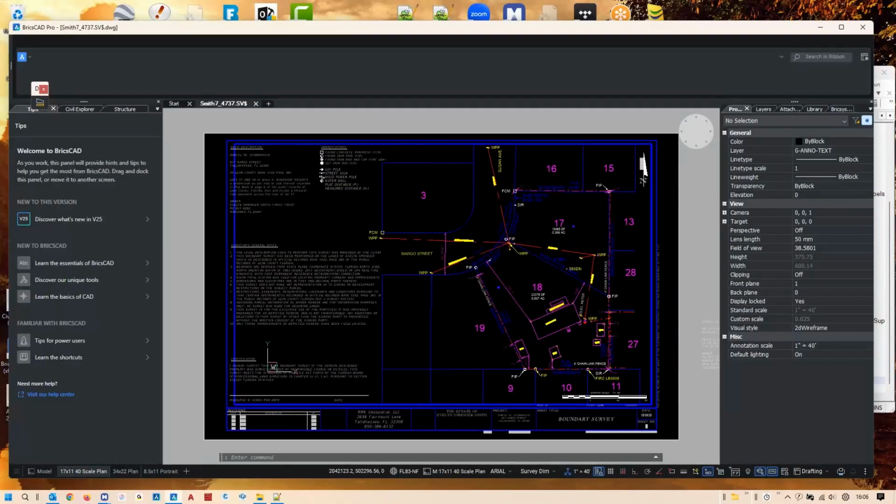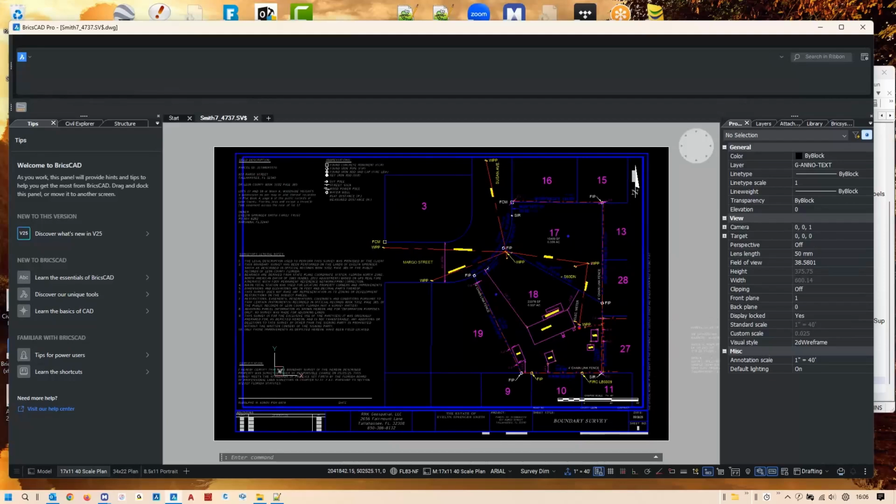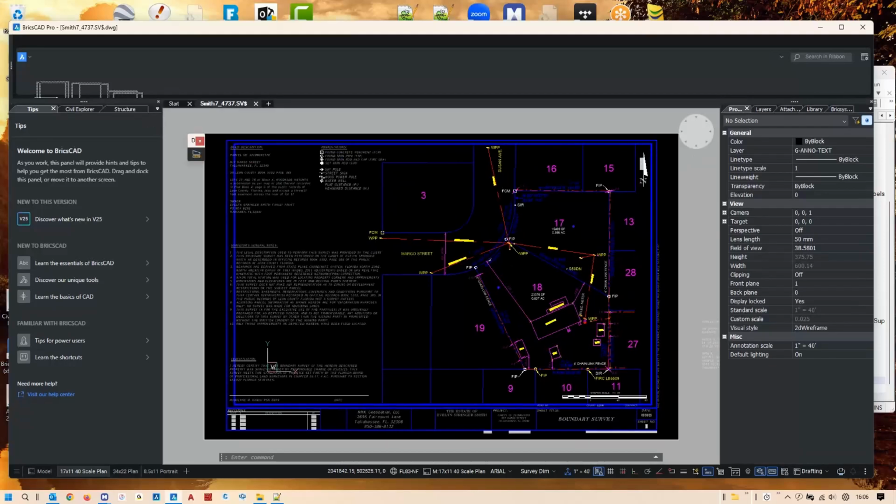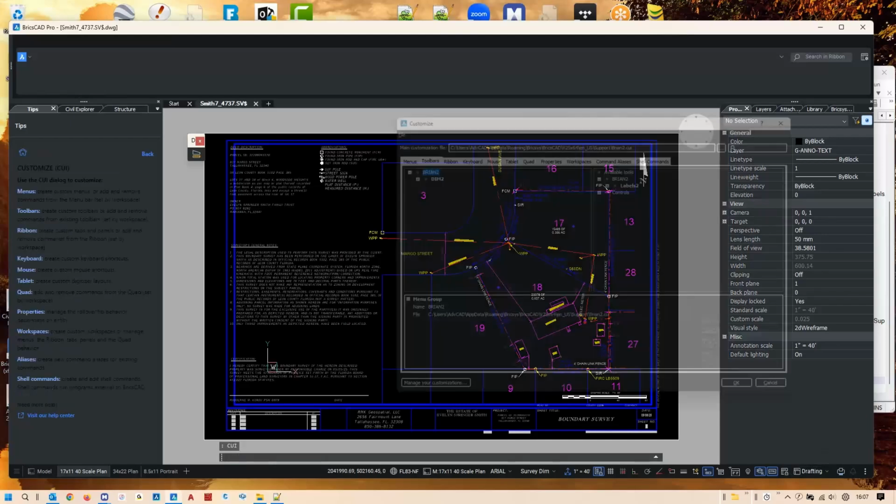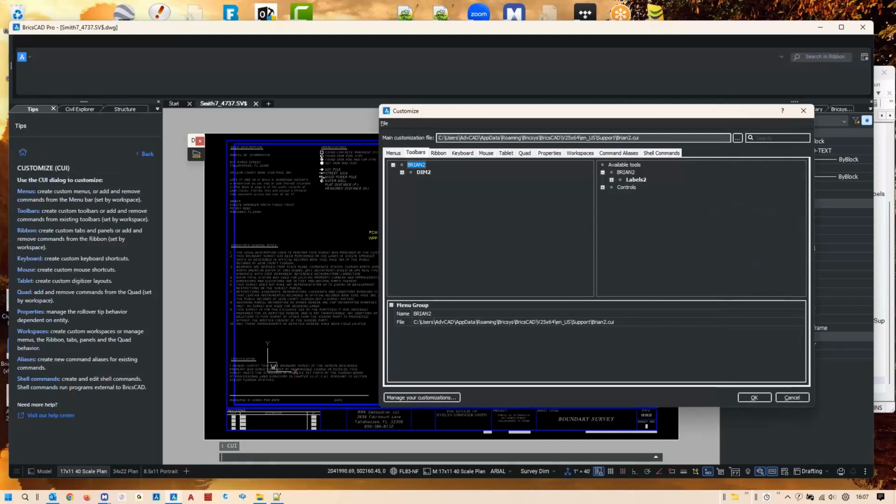So once you dismiss the Customize dialog box, you'll notice that there's no ribbon. The user interface is pretty bare, and that's just because our main customization file has been set to our partial CUI. So we type in CUI to get back to our Customize dialog box, and then we'll click on that Browse button to go browse for the modern CUI and get that loaded back up again.